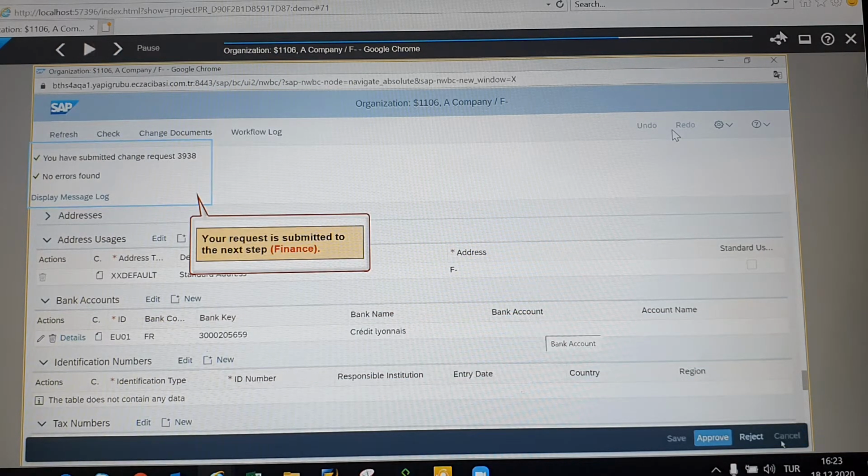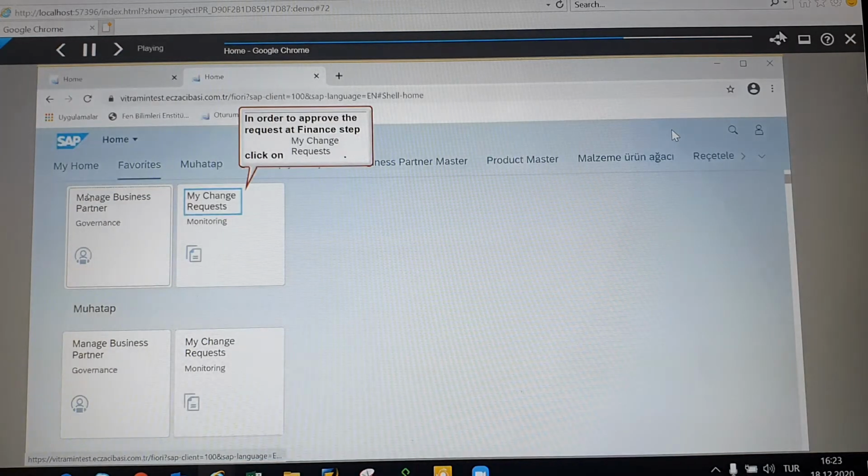Here above you will see the request number. This means that you have requested to create a new customer with this request number, and the request is forwarded to the next step for approval. It's not yet created in the system. After this part, we move on to the approval part.